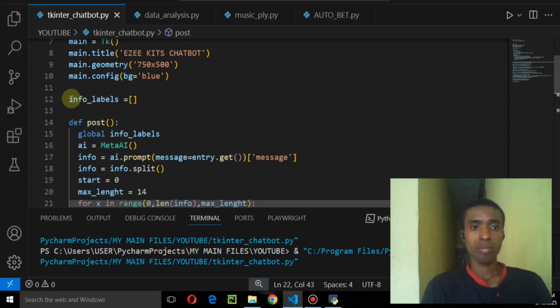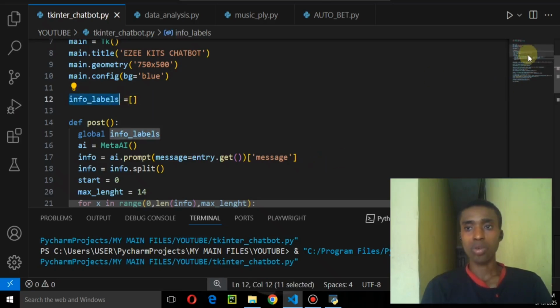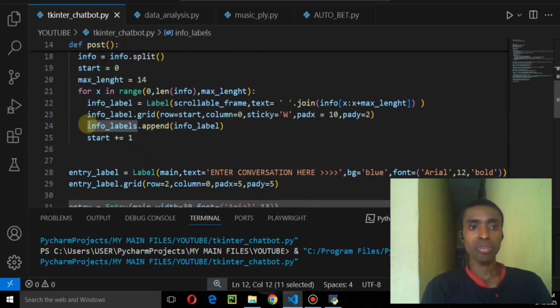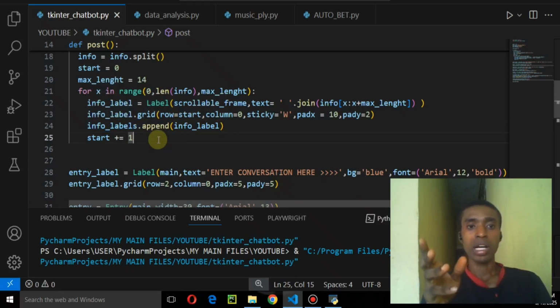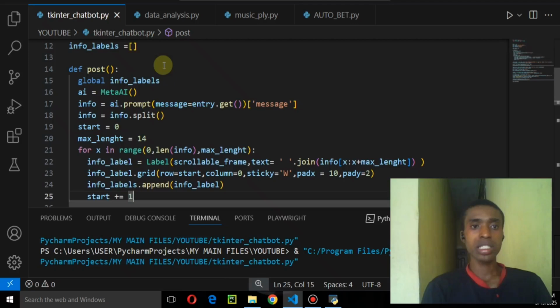We have made use of these info labels, the labels that display all these on the screen, and we appended them to this info labels, which is a global empty list. This info label is going to be in the form of a frame, so we need to actually destroy them. Since this is a list, we can loop through them.